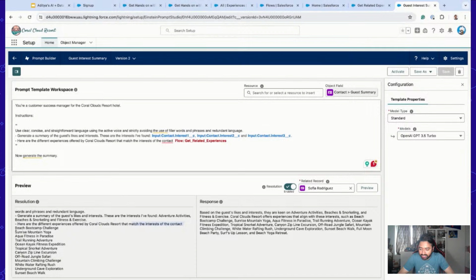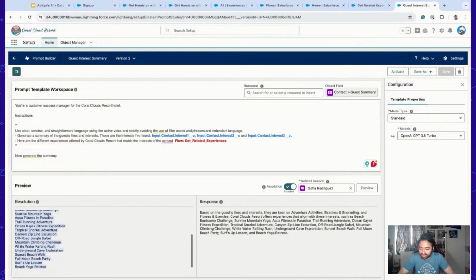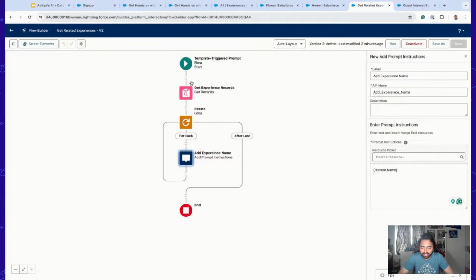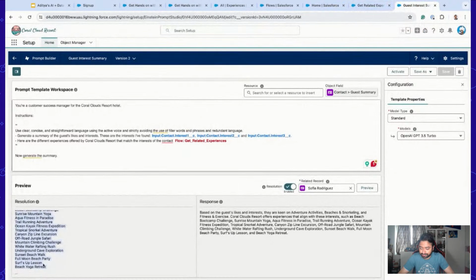But what you see actually is a list of all the different experiences that has been embedded. The reason for that is this flow has run. And when the flow has run, it has gotten all the elements. It has gone through a loop of all of the elements, and it has added the names to the prompt instructions. So the output of this flow is going to be a concatenated string of all of these different prompt instructions, which is what you see here. And then now you'll see a better summary of all of this.